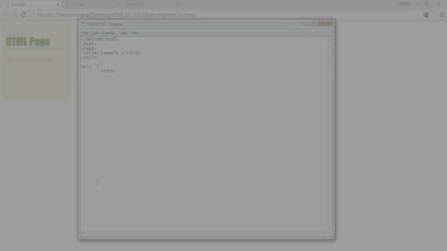Okay, so let's add the width, colon, 200 pixels. Can you guess what I am trying to define here? You have both screens open here. You have the internet browser open here, and you have the notepad open here. Try to read the code and try to understand what I'm doing. I'm going to tell you in the end what I'm doing.